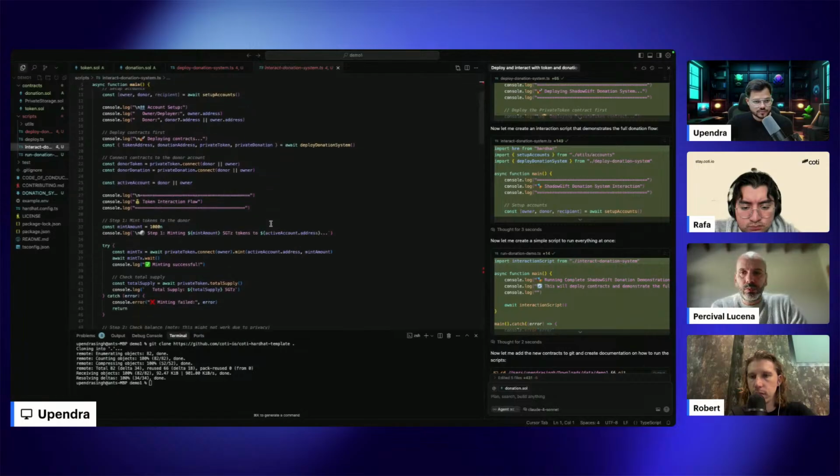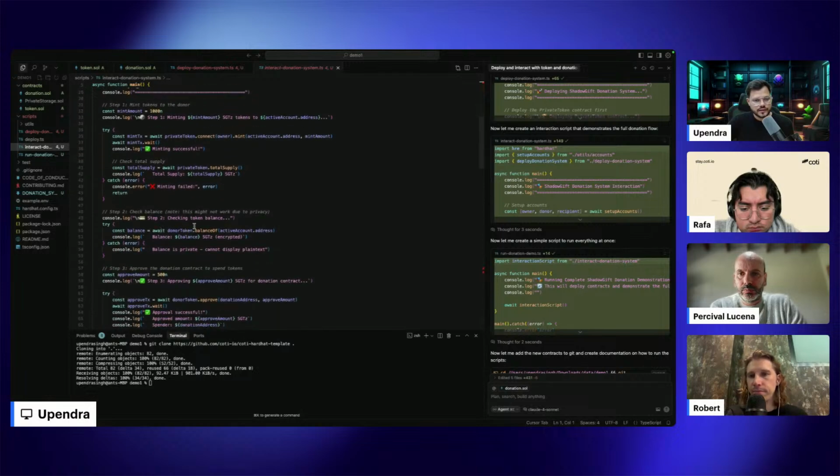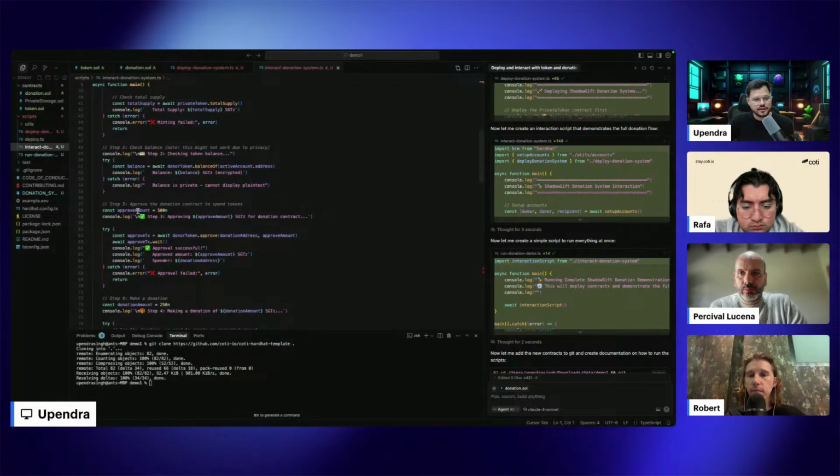So as we see, after the deployment it's going to mint 1000 tokens, and check the balance to see if it minted to our address. It will then check if we got that token amount or not, and then it will approve 500 tokens.